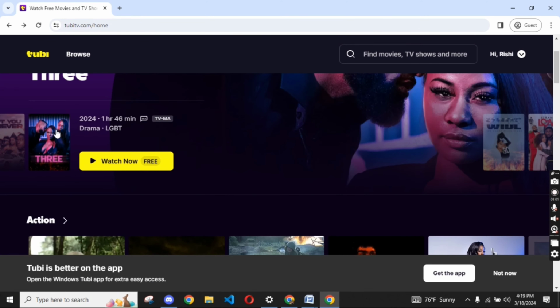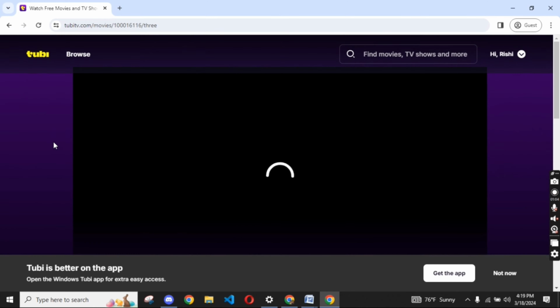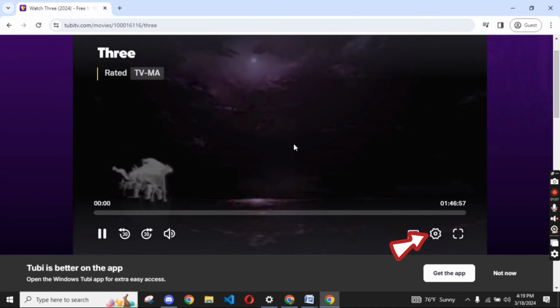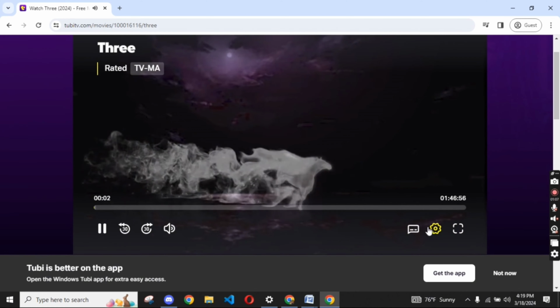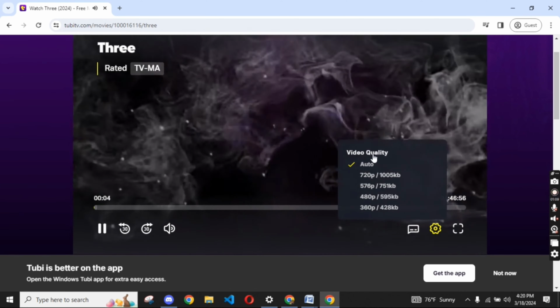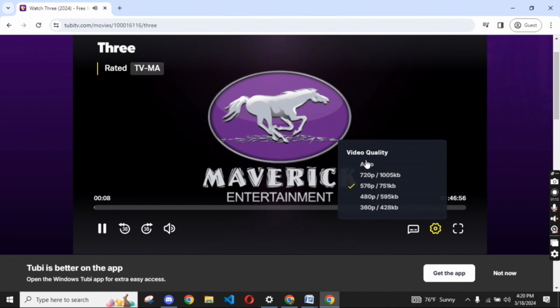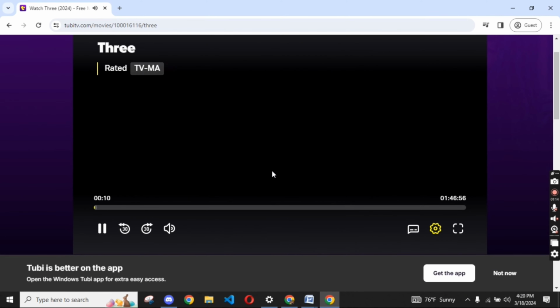From the home page, choose a movie that you'd like to watch and tap on it. On the next page, tap on the little gear icon and from the pop-up, choose the video quality that you'd like to change to and tap on it. This is how you can change video quality on Tubi's account quickly and easily just in a few steps.